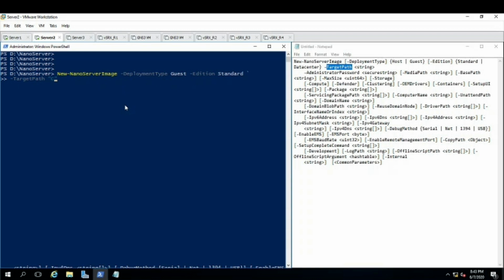I'm just creating one folder, temp, and creating the nano VHD in it, or you can use VHDX. VHDX is for generation 2 and VHD is for generation 1. And I'm also using the media path. The media path is the location of the ISO file, which is the D drive.